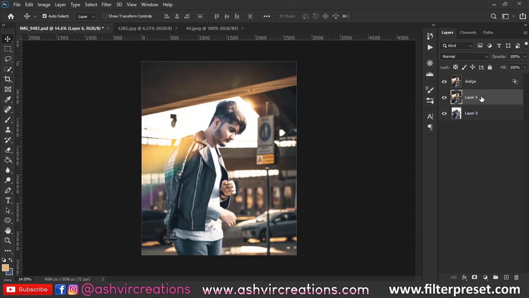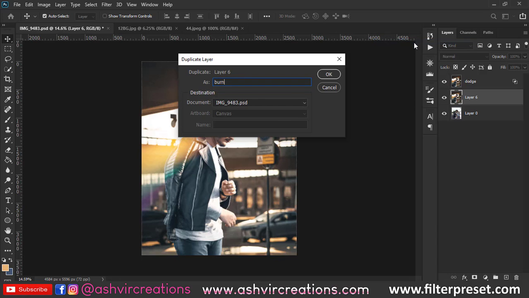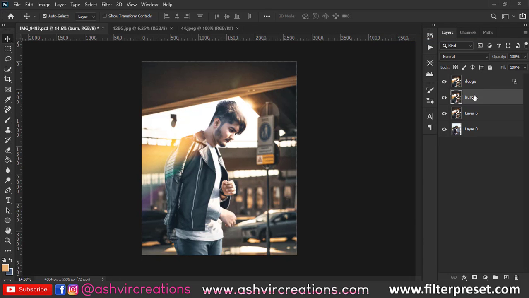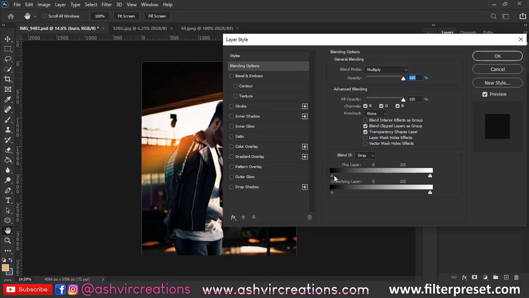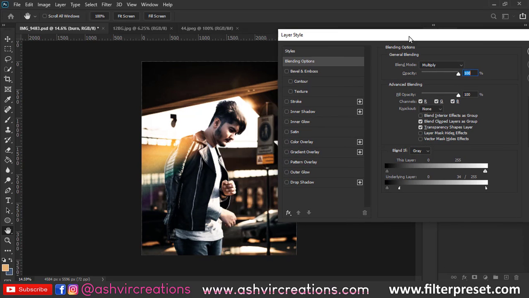Now just hit OK. Now again just make a duplicate of this image. Now we're gonna just name it as a burn and just hit OK. Now just place this on the top of all the layers. Now change the blending mode to multiply. Just right click on it and select the blending options. Now press alt key from the keyboard and just move the slider from right to left and click a point over here. So as you can see, it is really looking very, very cool and amazing, right?